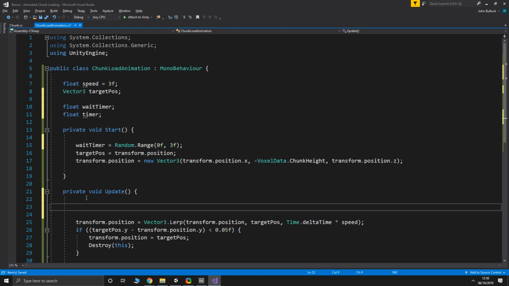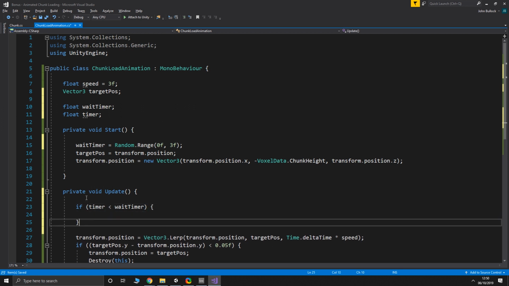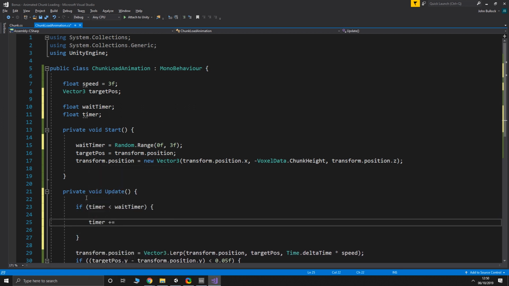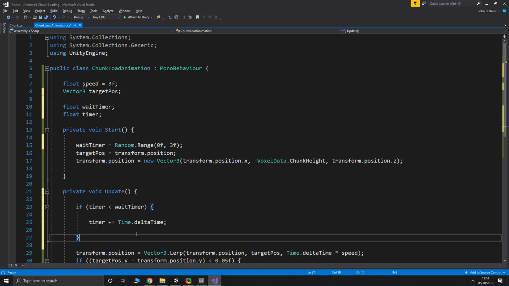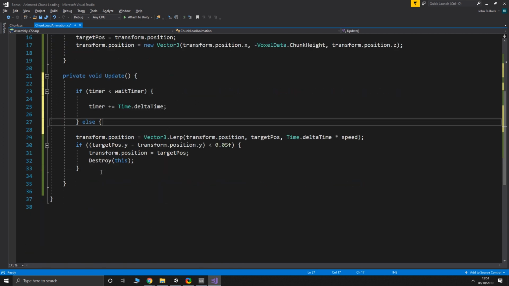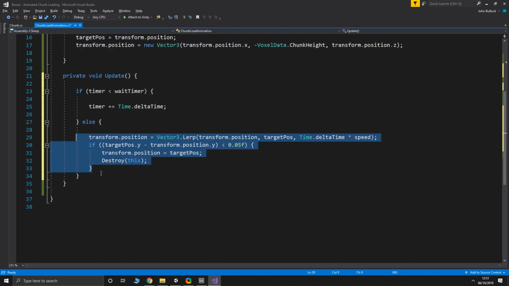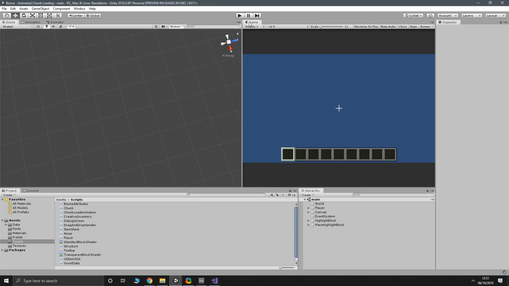And then with timer, we'll do a check here. If timer is less than waitTimer, then timer plus equals Time.deltaTime. So every update frame that timer is not greater than waitTimer, we're just going to increment timer. So that basically counts up. So let's say waitTimer was set to 3. If this is less than 3, then it's going to increment it by Time.deltaTime. And then when it hits 3, that's when we get into the else. And the else is just going to be all of this. So let's see how that looks.